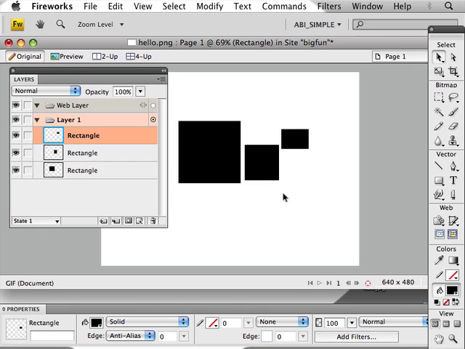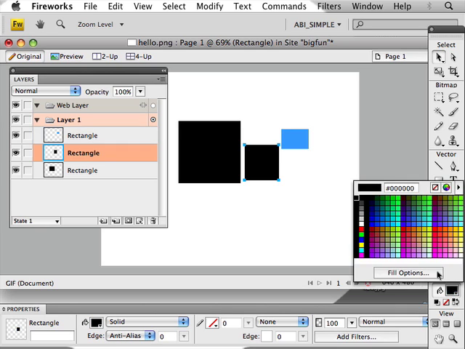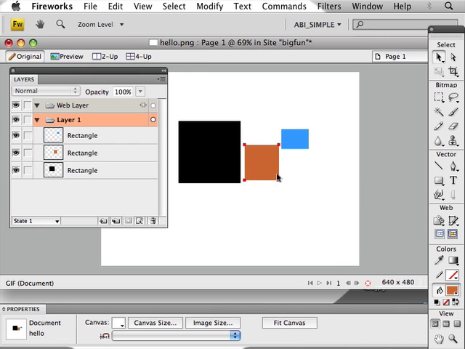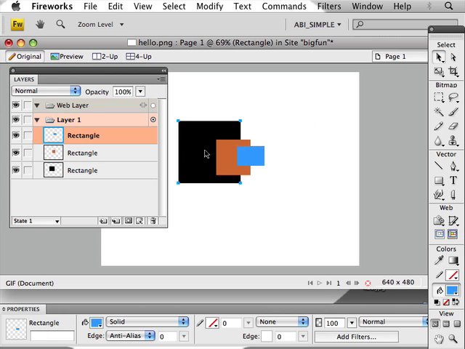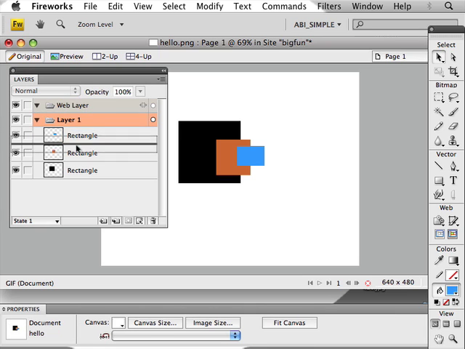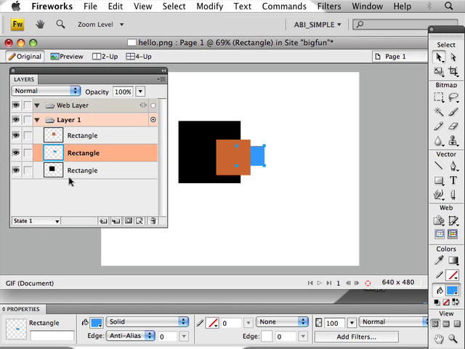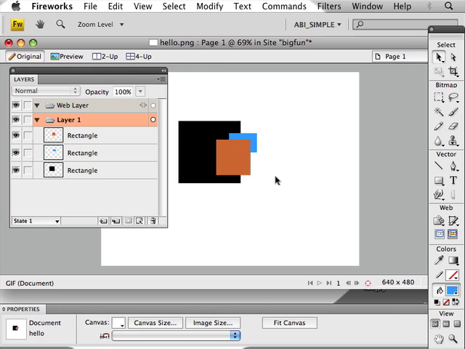So these are not a group. I can click on them and change their color here in the Properties Inspector or in the Tool panel. And they have a stacking order, which means the order in which I drew them is the order in which they will layer. You can change that stacking order by dragging within the layer itself. You can see this blue rectangle went behind the orange one. You move it up there and see, yes indeed, it really is behind.